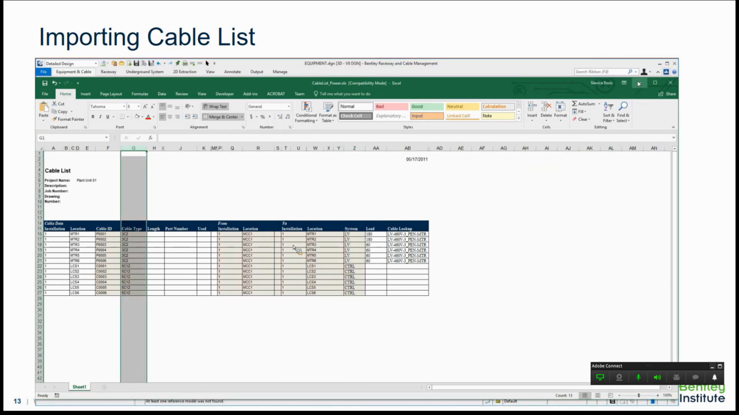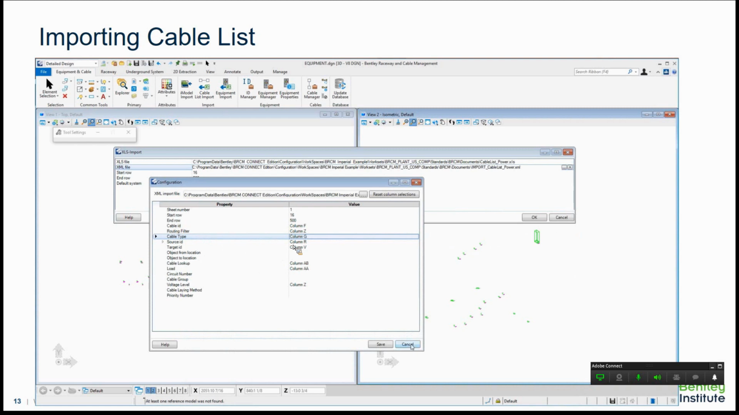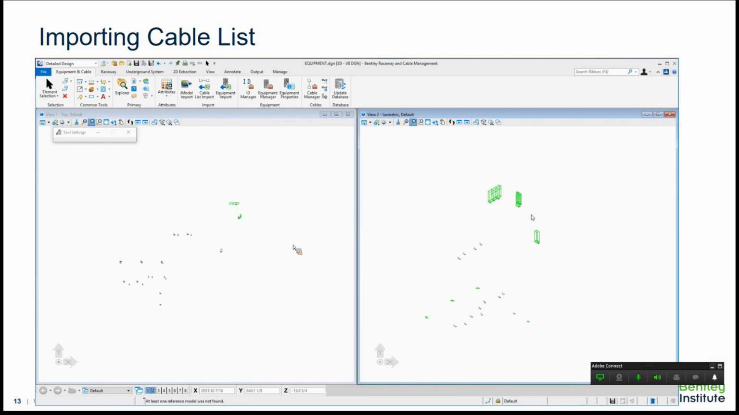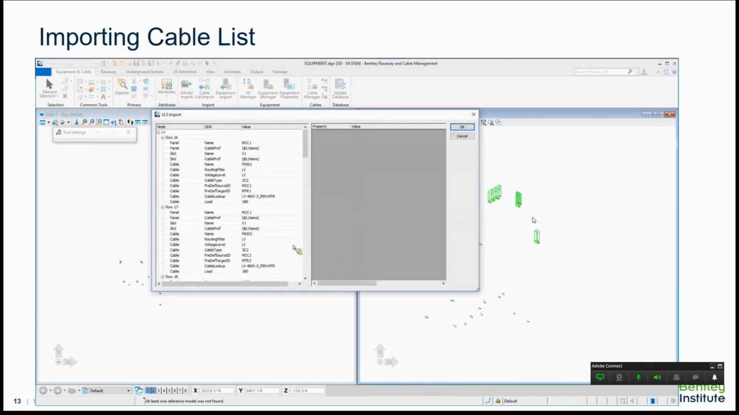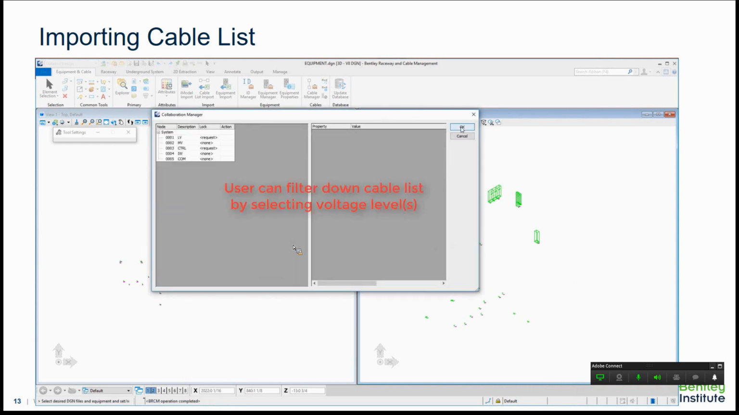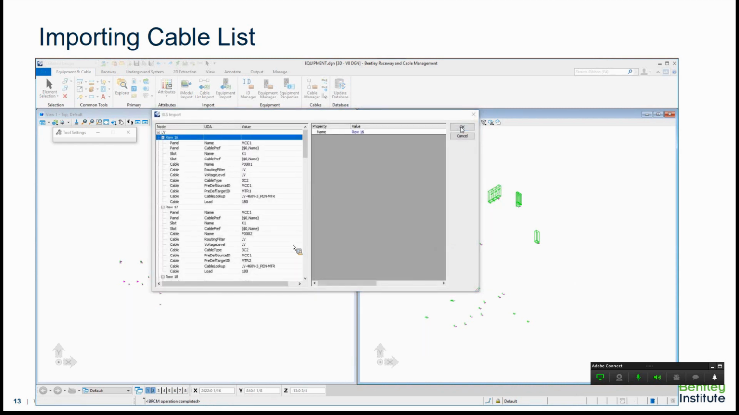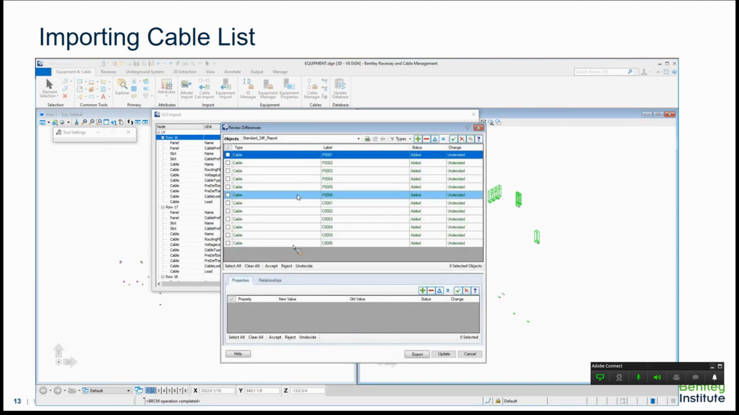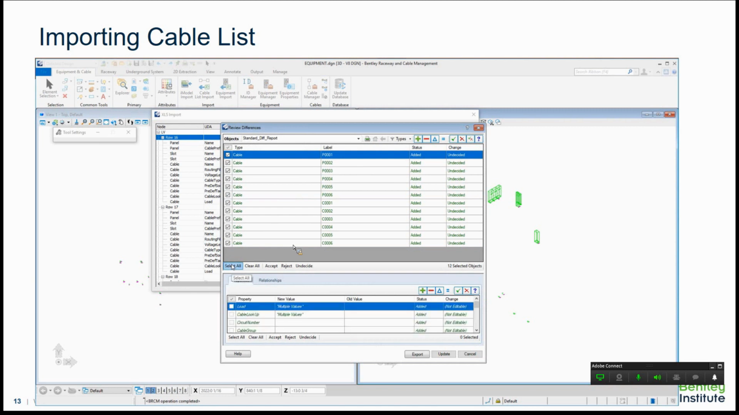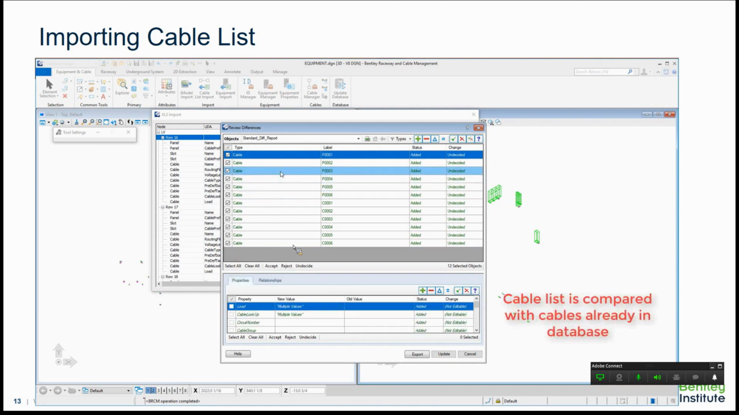So the things that are mandatory for your cable list, of course, you have to have a cable type, you have to have a unique cable ID. Each cable has a unique ID in the project, and you have to have a source and target, and everything else is optional. So you can have as much information as you need, or as little as is required.